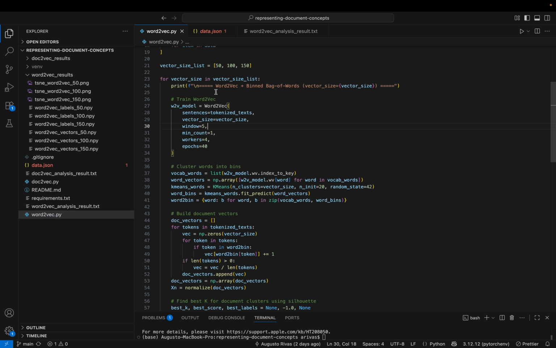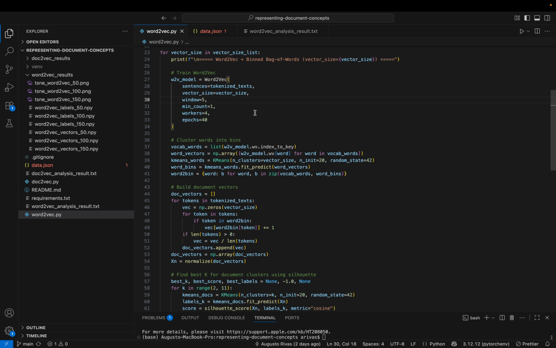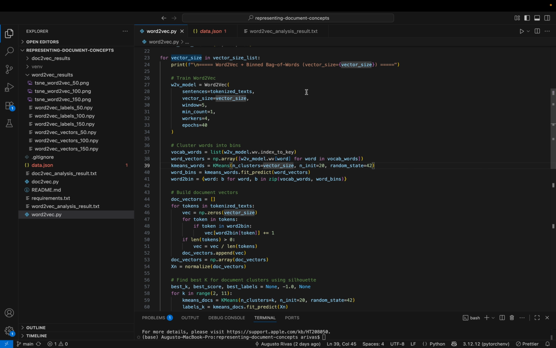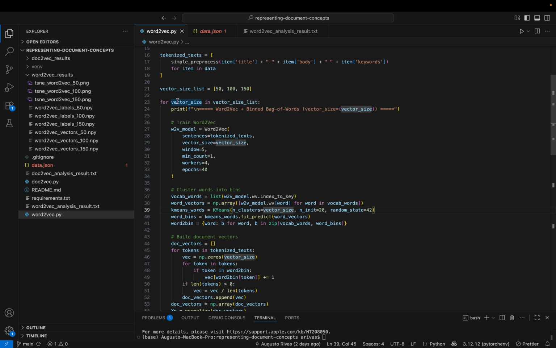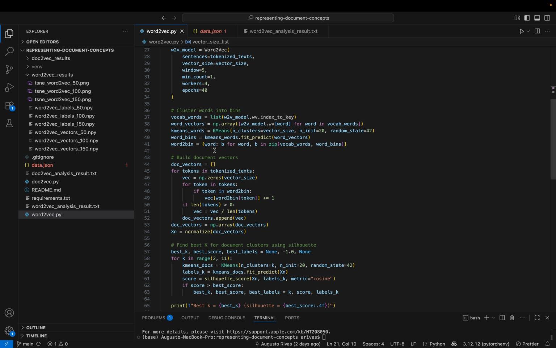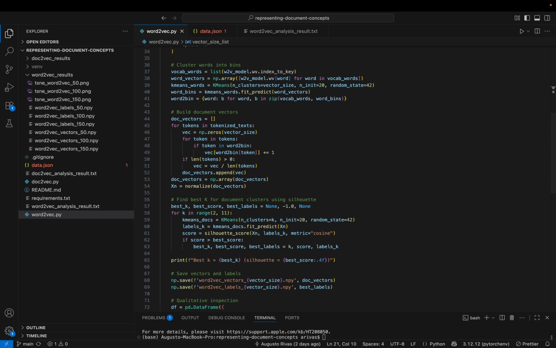And then once we have the embeddings created with word2vec, we are clustering the words into bins, and we are using that same vector size as the number of clusters. So we're basically running k-means with the word embeddings from word2vec for the current iteration. We basically repeat the same process for each of the sizes, so we repeated three times. After we have the clustering of the words into the vector size bins, we then build the document vectors.